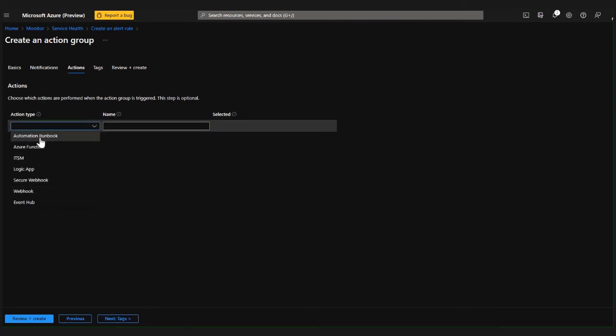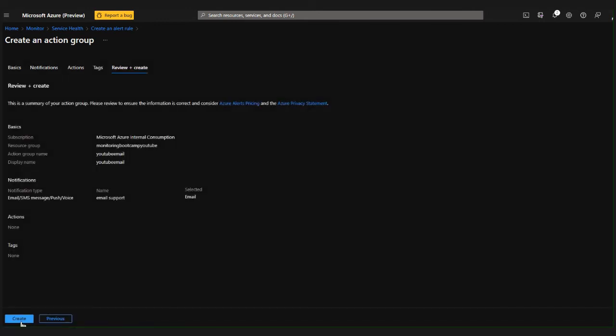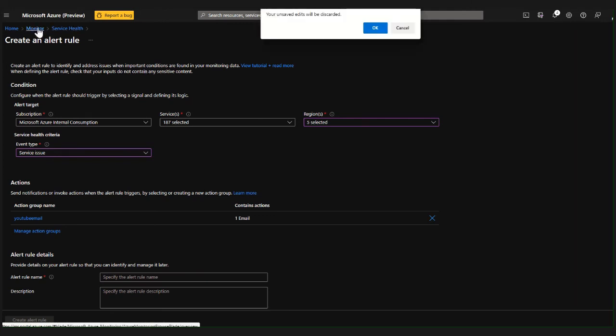Action types, here's your automation. So you could choose Azure Function, and so forth. For this case, we're just going to do an email. You could tag it, and simply click create, and then you'll be done. You'll now have a service health alert that will monitor East and West US. This will be for all services. You can pin it down to specific ones like Service Bus or Functions, what have you. Point those to the specific support teams you want. So that's for creating a service health rule.